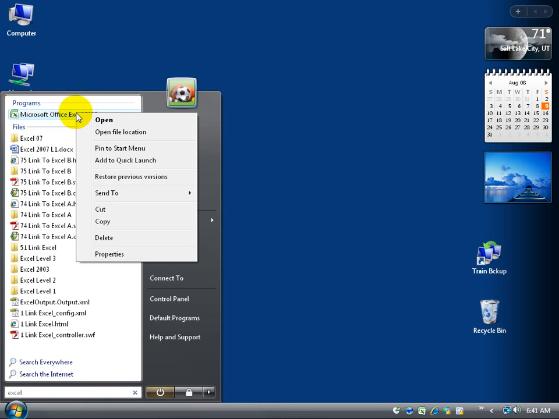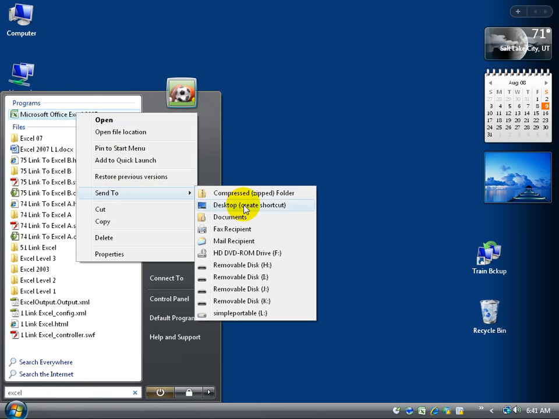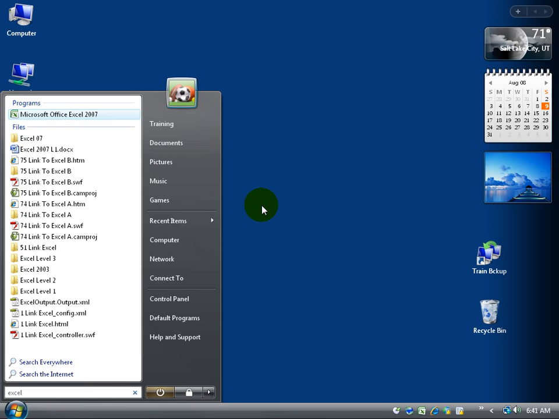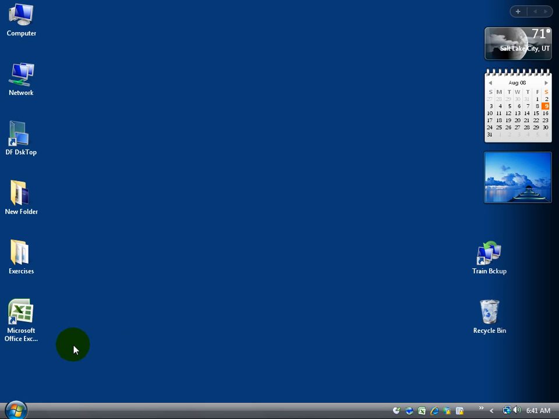What I'm trying to do is send it to the desktop as a shortcut. So when I hover over Send To and I go to Desktop, Create Shortcut, when I click on it, it's going to create a shortcut of Excel on my desktop. Now, I don't see it here because it's hiding behind my menu here. Click off in a blank area, there it is. So I can go ahead and double click and it'll open up Excel.